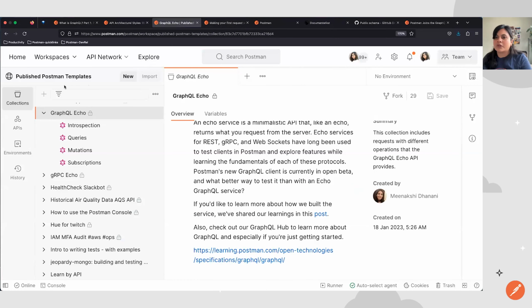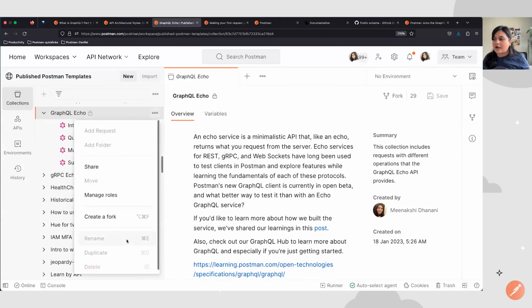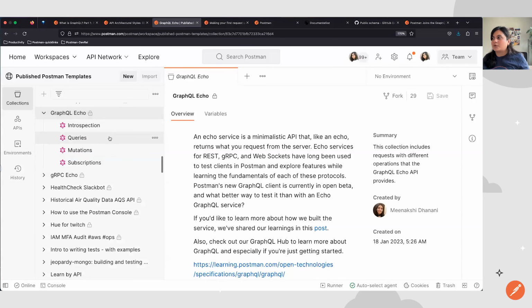If we take a look at that link, what that gets us to is the published Postman templates. So we have a GraphQL service. It's an echo service that talks through some of the operations that we talked about earlier: queries, mutations, subscriptions. If you're interested in working with Postman's GraphQL service, you'll get a deeper insight on how to work with GraphQL within Postman as well. So you can go ahead and fork this particular collection into any of your workspaces, and you should be able to get started.